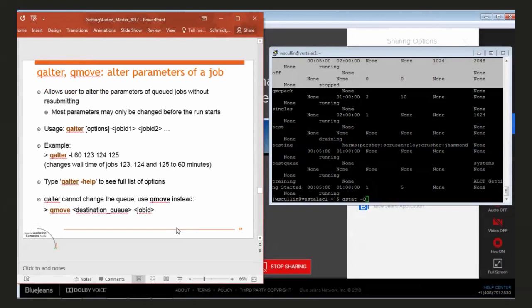You can QAlter multiple jobs. So in this case, they're showing changing the wall times of jobs 1, 2, 3, 1, 2, 4, and 1, 2, 5, plus 60 minutes. The only thing QAlter cannot do is change the queue. QMove, again, will move something. Generally, QMove is used by folks to move things that they accidentally put in, say, the production queues into a reservation queue.